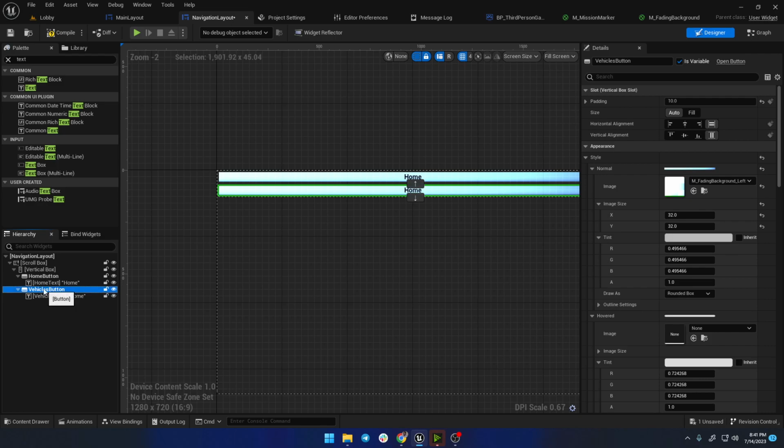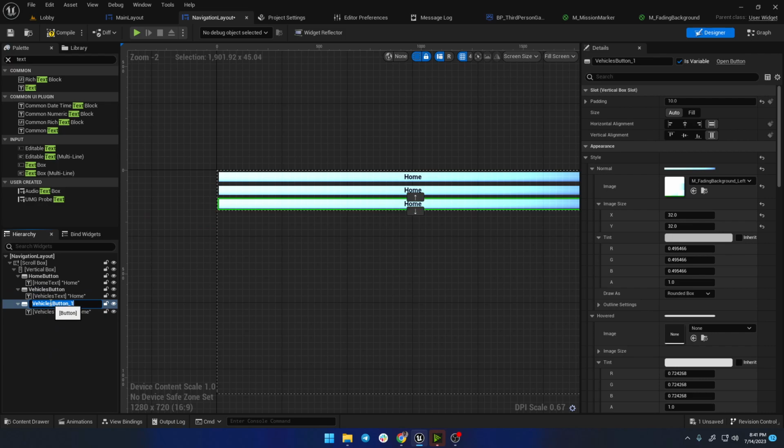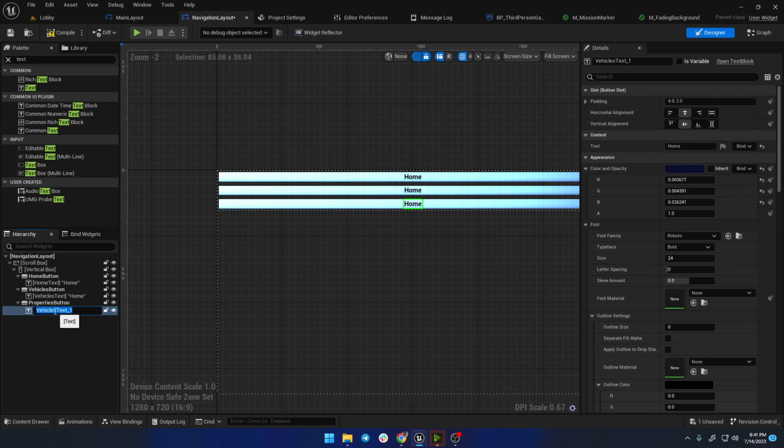Blue is what I need. Duplicate this. Let's call it properties, so your garages and some other stuff you put in the game. Properties button. And the reason I'm appending button and text behind each of these is that when you go to the event graph and eventually start programming this thing, we are going to name some variables, and so I want home to just be home. I'm not sure if I'm explaining this correctly. One moment, we'll get to it and I'll show you what I mean. Properties text.